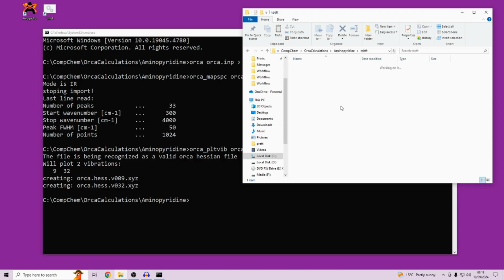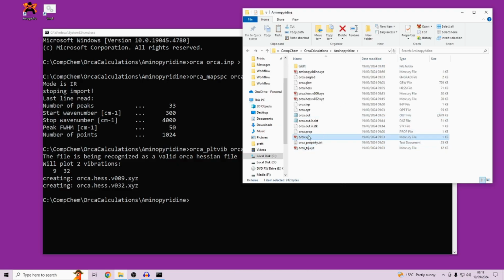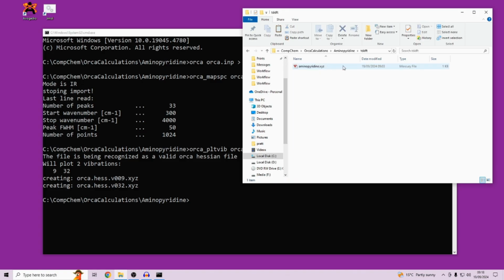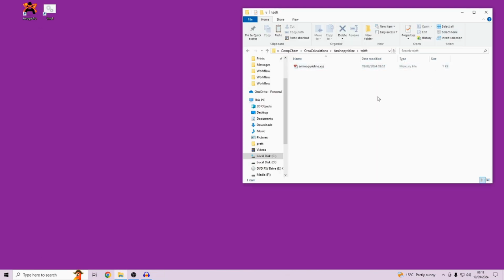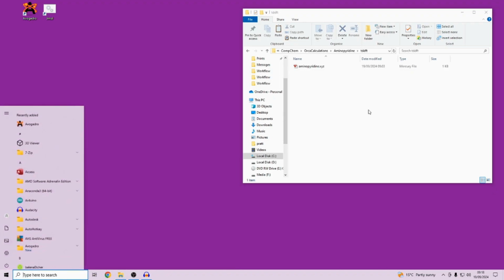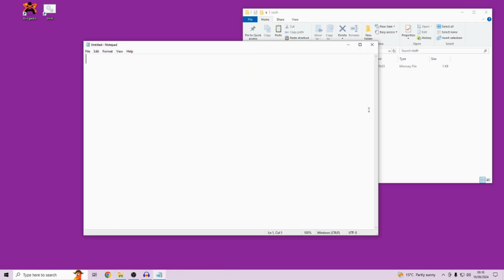Be really careful to use the orca.xyz. That's the relaxed structure. That's really important. Don't use the original aminopyridine structure. So back to the TD-DFT directory, and we're going to make an ORCA input file again.